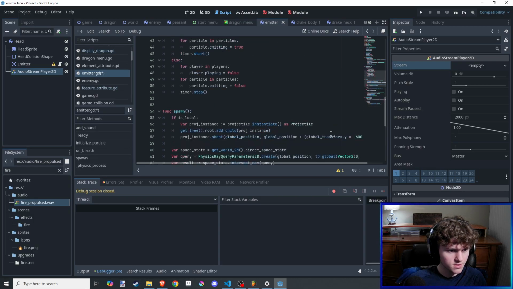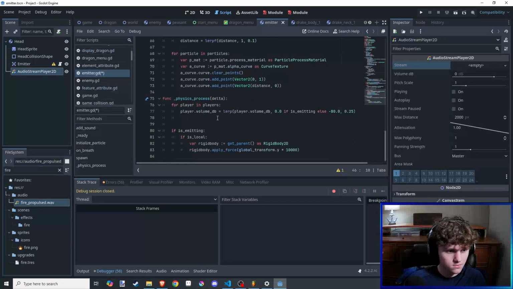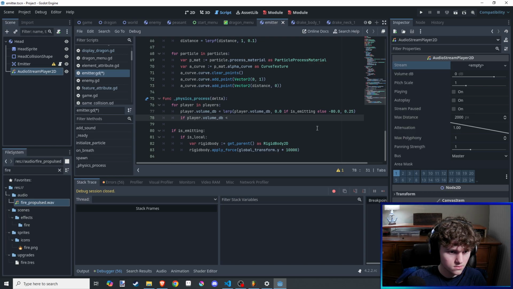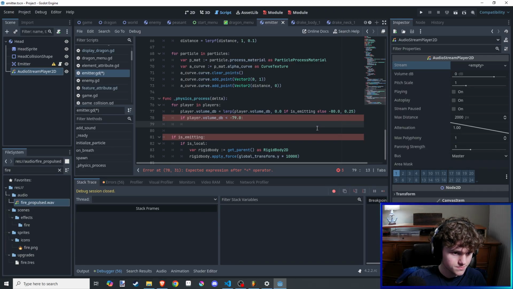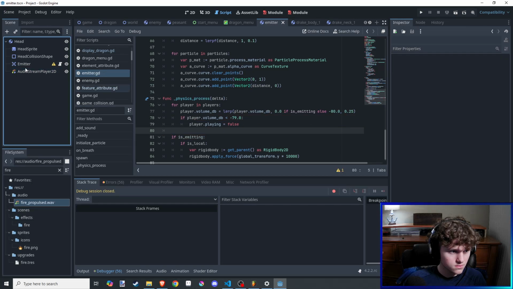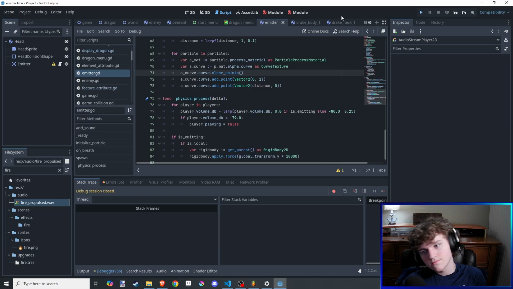Right, then we'll say here, let's get rid of this part, because we're gonna do something else now. Yeah, we'll say if player dot volume decibels is less than negative 79, player dot is playing or playing is false. Okay, let's delete this. That should be it.